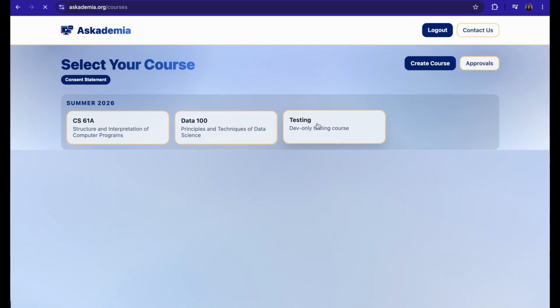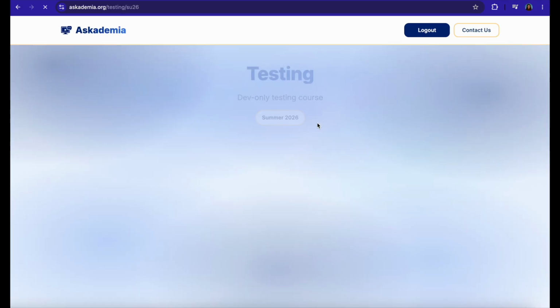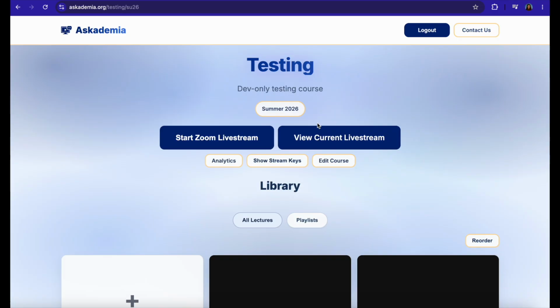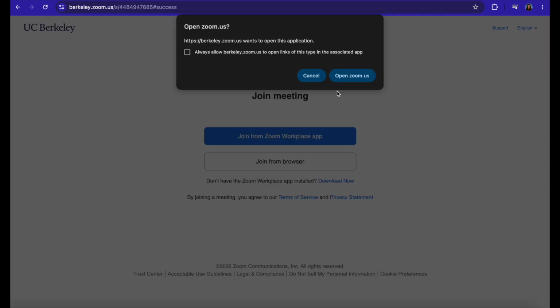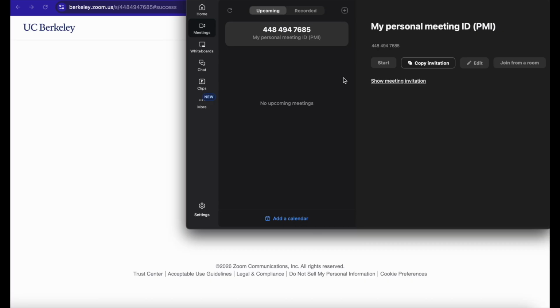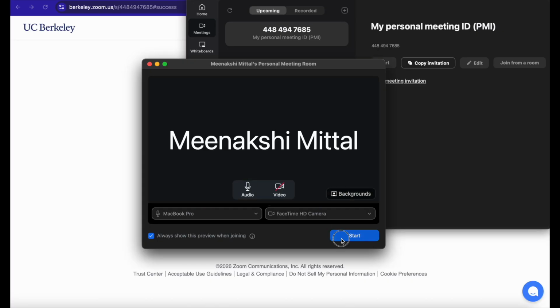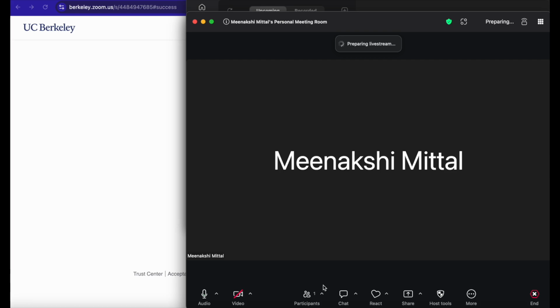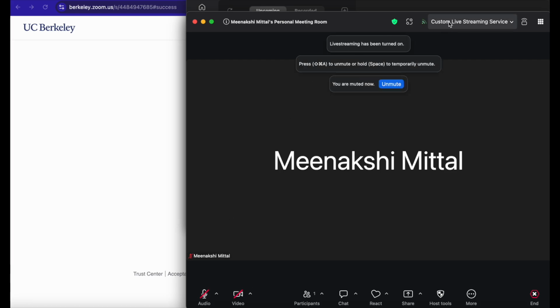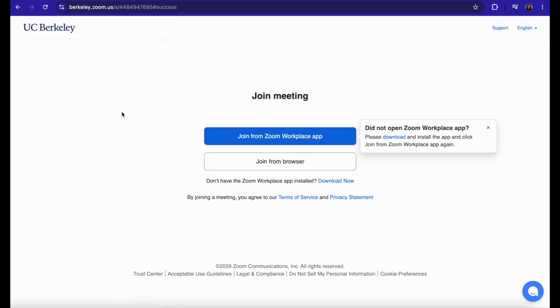your instructor dashboard. So if you go ahead and enter this course, when you want to start your lecture, you go ahead and click this Start Zoom Live Stream button. And within a few seconds, it should open up your Zoom app for you and launch your meeting, like so. And now you'll see that in the Zoom setting, live streaming has been turned on, and you'll see this custom live streaming service. That's how you know you're connected.